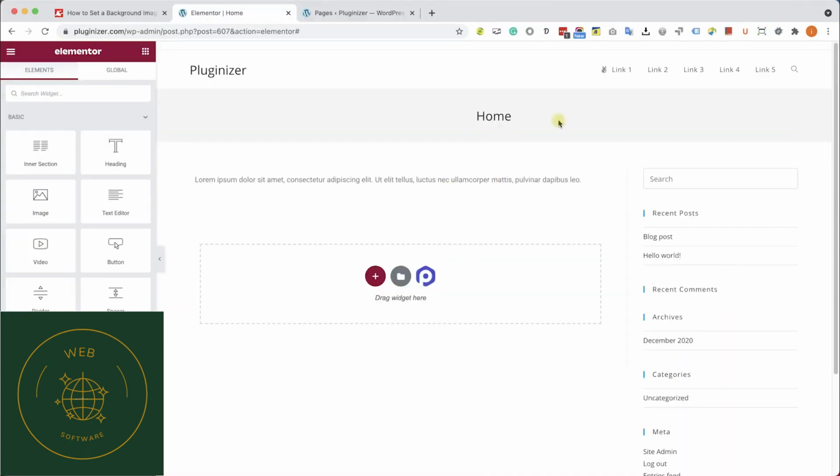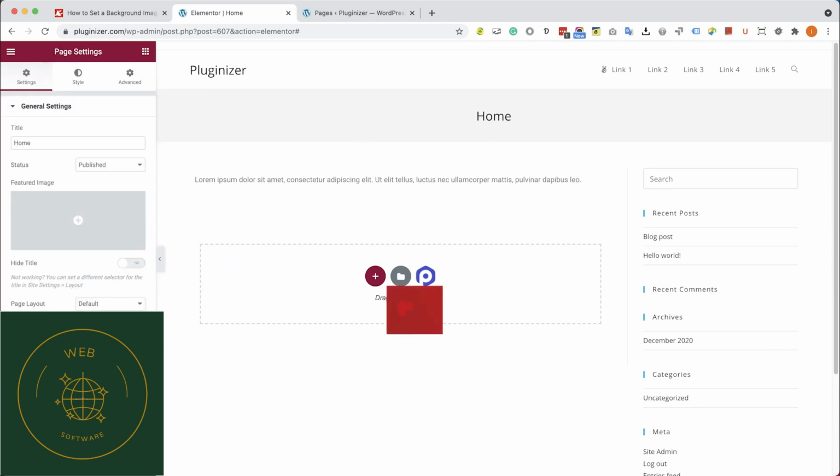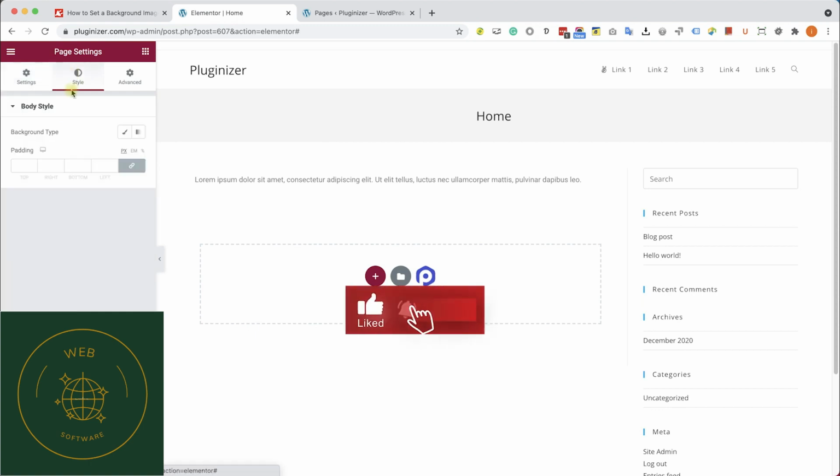So this is our homepage, and let's say you would like to set up a background image or color specifically for this page. To do that, let's go to the settings icon on the bottom left corner, and here we'll switch to the style tab, and here we have two options to choose from. You can choose the classic or the gradient background. Let's go with the classic.